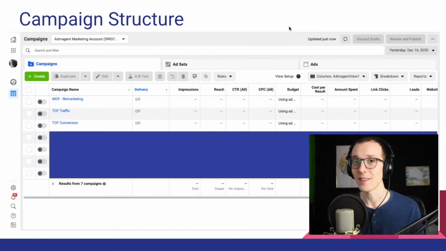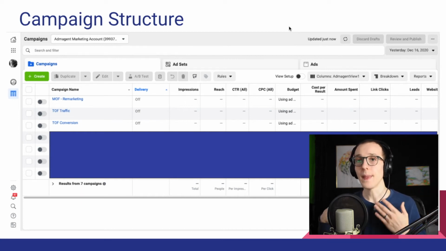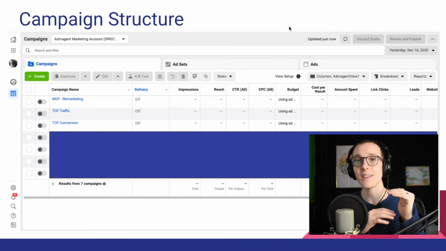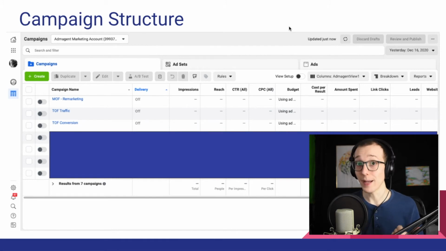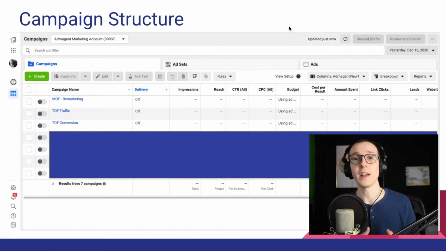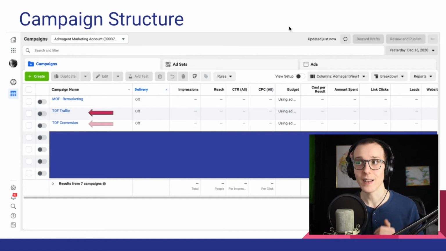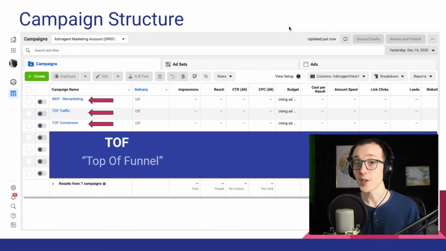Next, let's talk about campaign structure. It is important to be organized, not just in how we're setting those up with only 3 to 5 ad sets and 2 ads per ad set, but now also in the campaigns themselves, how we structure them. Because if you remember back to when we talked about your pixel and about a funnel, we know that Facebook is recording people at different stages in our funnel. So take this account for example. You see how I have a TOF traffic, TOF conversion, and MOF remarketing? What do these letters stand for? Well, TOF stands for top of funnel, MOF for middle of funnel, and BOF for bottom of funnel.